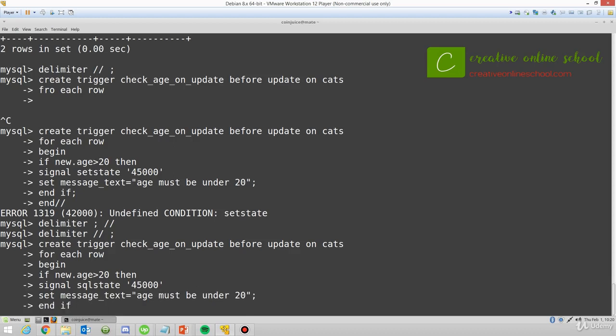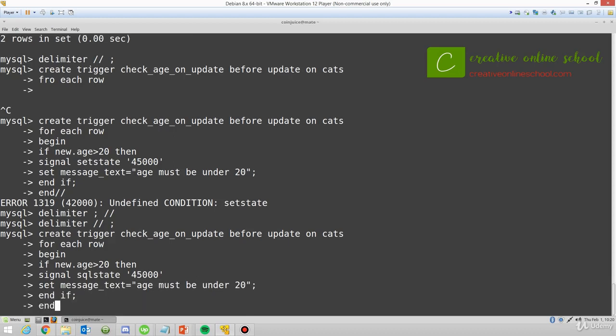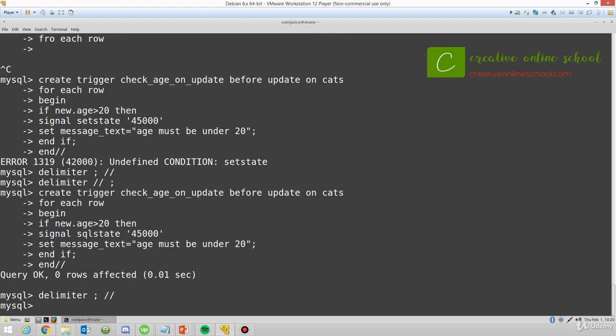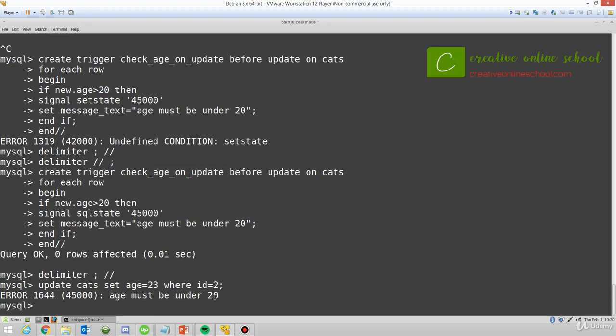And end if. Here we go. There we go. Delimiter back to this. And now we try to update cats, set age to 23, where ID equals 2, and there we go, we get our error.